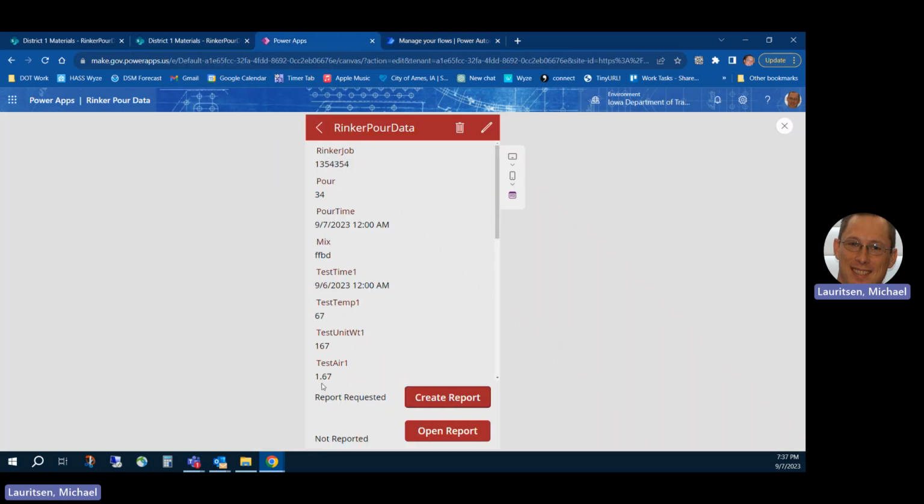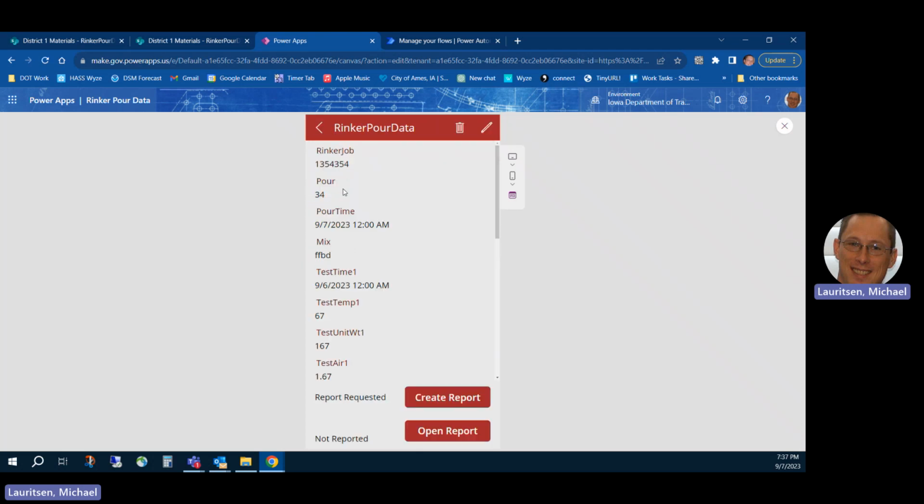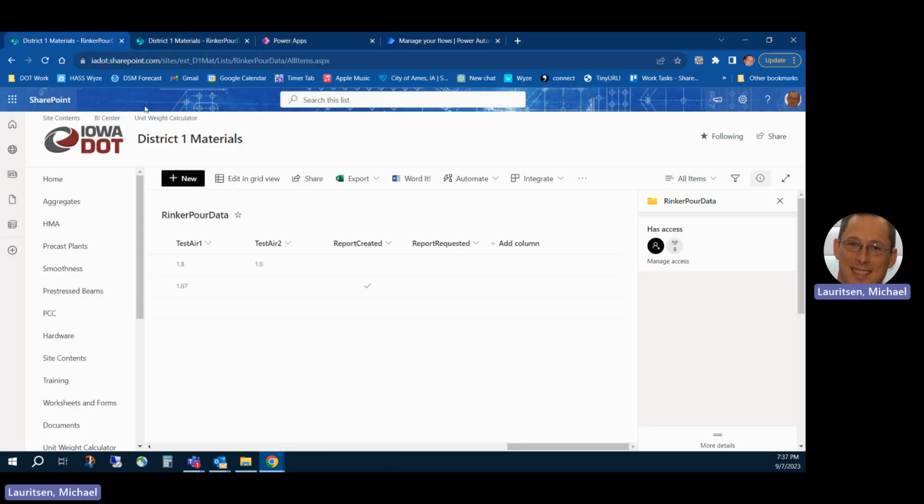Let me go back to Power Apps. It still shows not reported. So if I go back here and then go back into it, still shows not reported. Let's go into the data. The data shows that, let me make sure it's the right one. Yep, that 1354. It now shows that it's not requested, that it's been created.